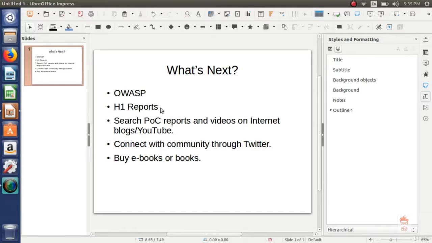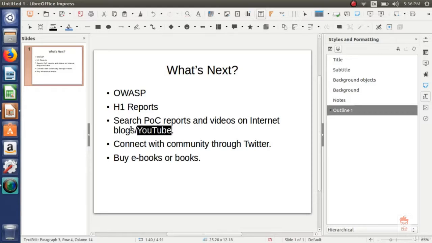Second, H1 reports. You can read any number of H1 reports and you can enhance your skills. You can search for POC reports and videos on internet blogs and YouTube. You can go to YouTube. You will find many web application security researchers' channels on YouTube, and you can watch their videos to learn. You can also use Google search to find any number of blogs where they write.